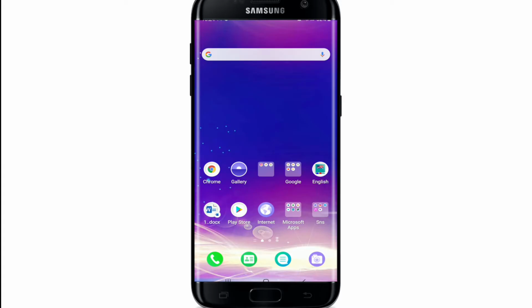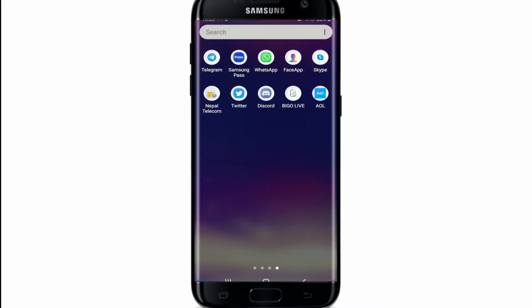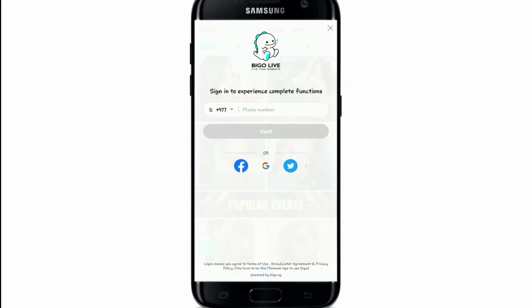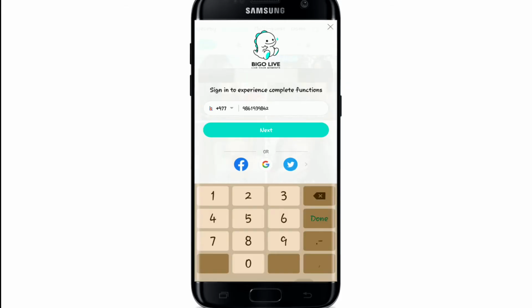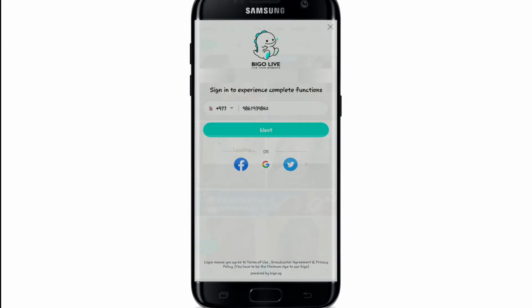To sign up for Bigo Live, make sure you've downloaded Bigo Live for your Android or iOS device. After it is done, simply go to the app list and tap Open Bigo Live. To continue, you'll need to enter your mobile number. After you enter the mobile number, tap on the next button.